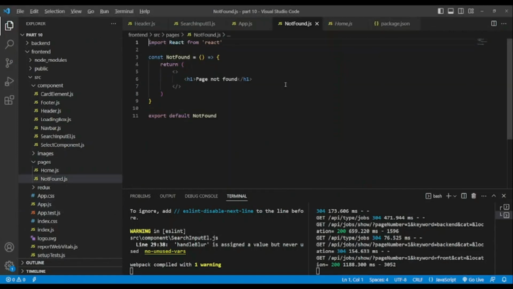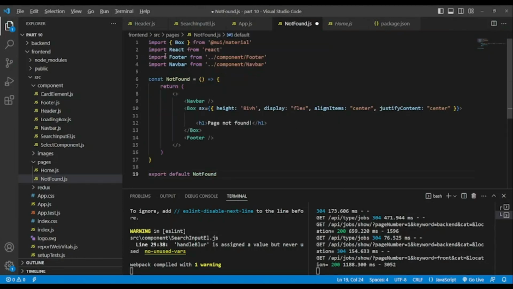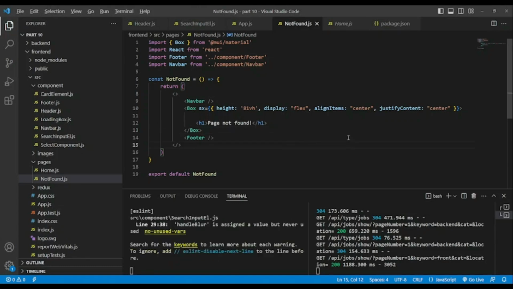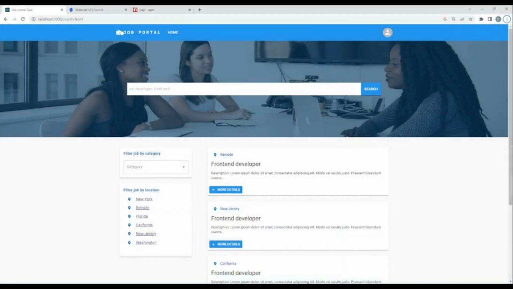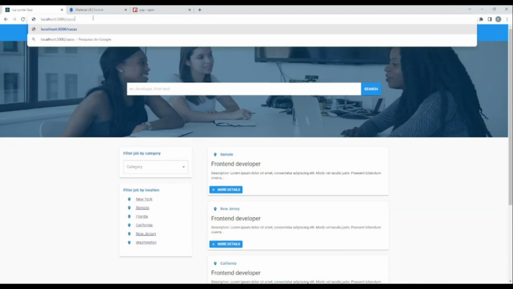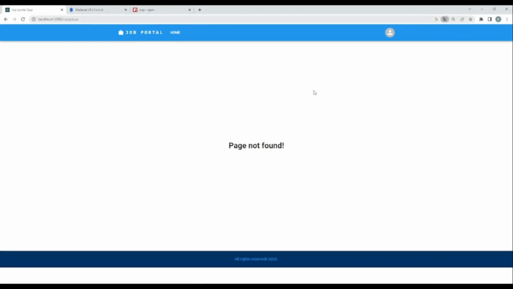So we will adjust our not found page. We will paste some basic stuff in it, like height. We will add header and footer. And as you can see, the page not found is better now. Okay, we're back to the home page.